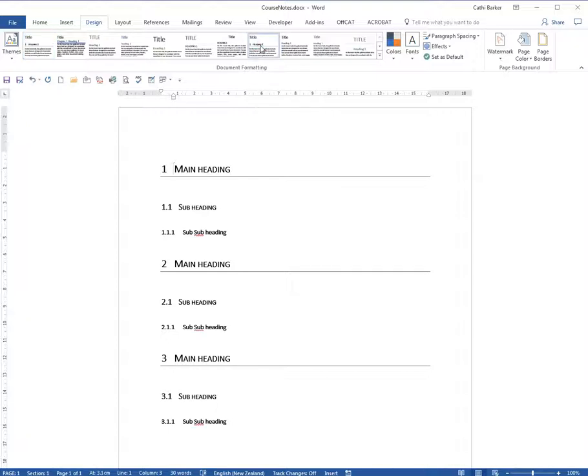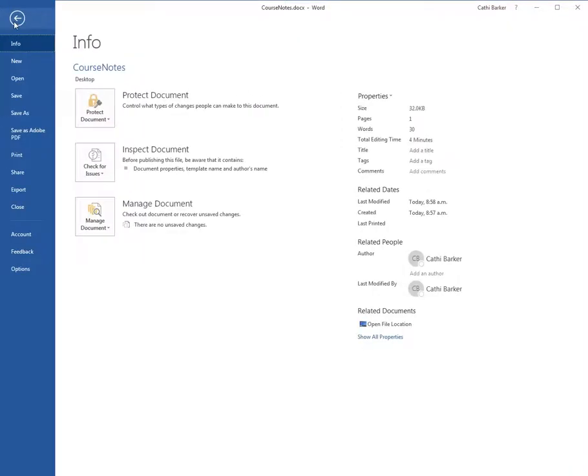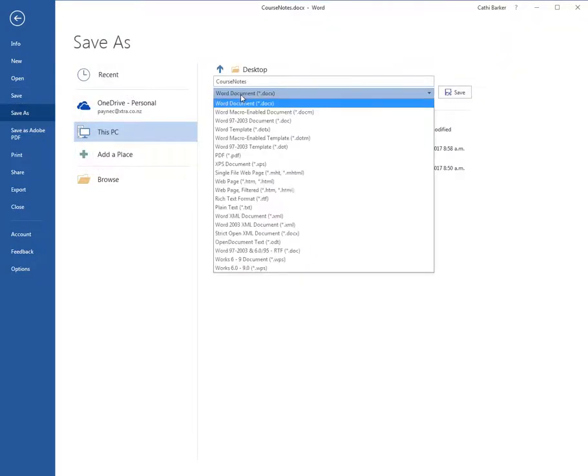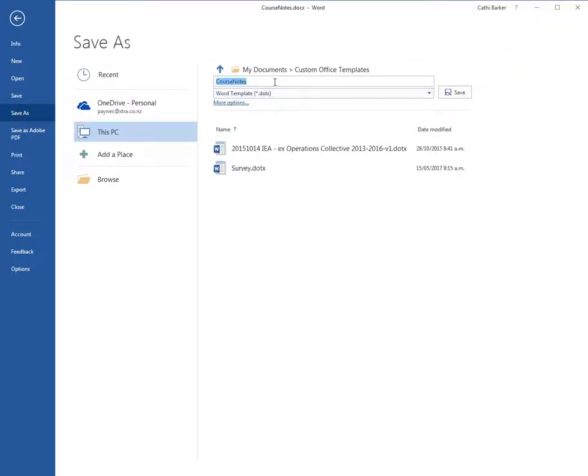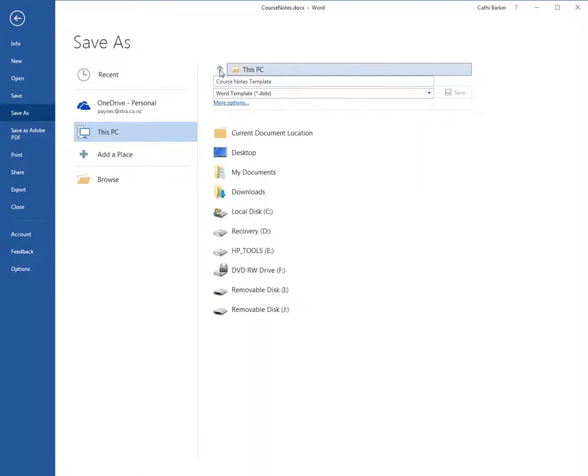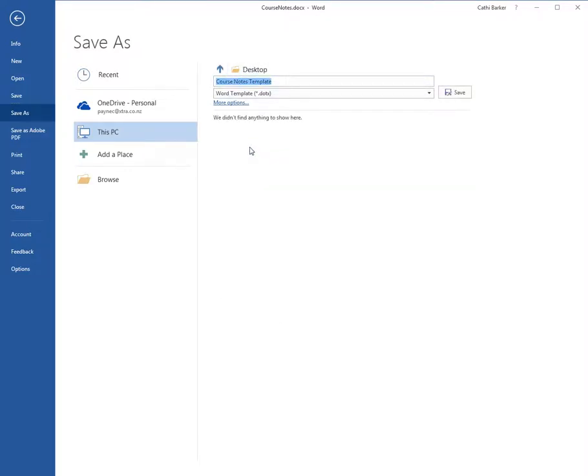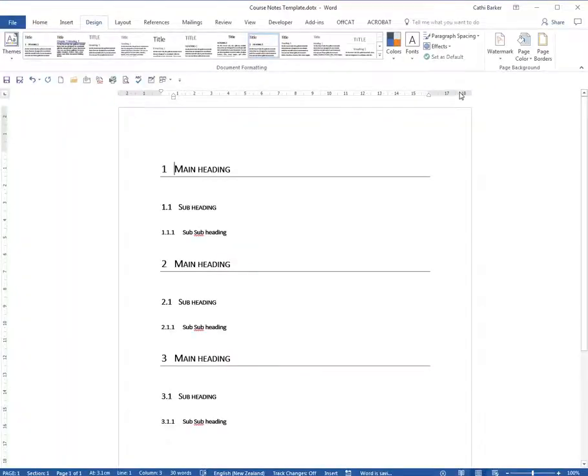And now I want to save this not as a Word document, but as a Word template. So I'm going to go to File and Save As, and I'll save it as a template, and I'll give it the name Course Notes Template. Now this is where it's going to store it with all my other custom Office templates, and I could accept that, or I could move up and change the location. So I might just for this case actually put it to the desktop, just so that you can see how this works. So I'm saving this template as Course Notes Template, putting it on the desktop, and it's a template format, and I'll click Save.